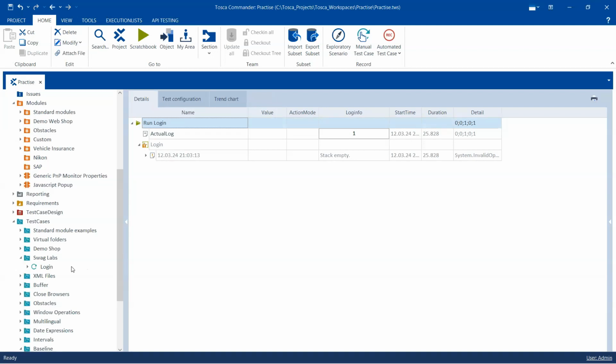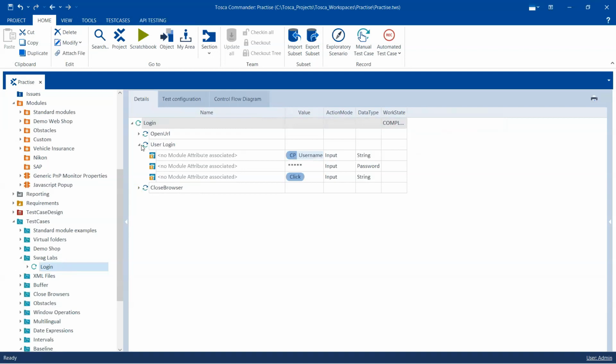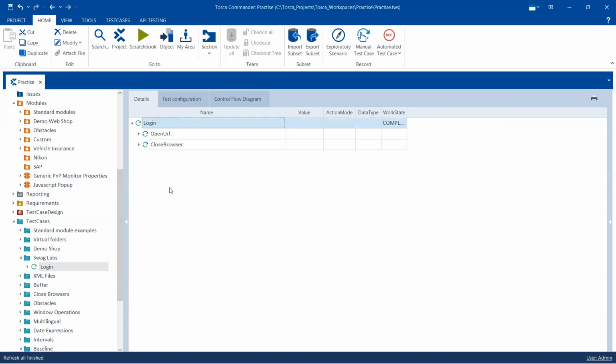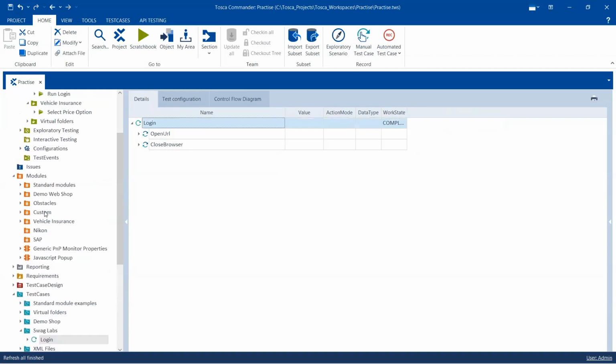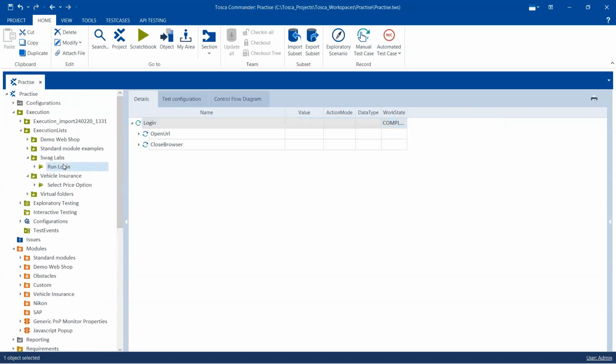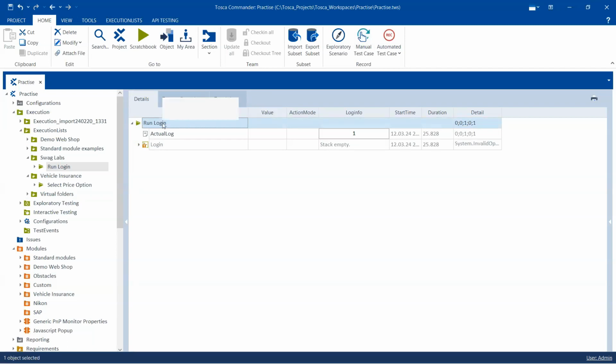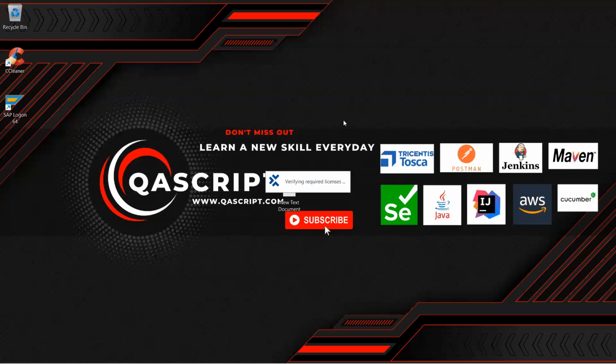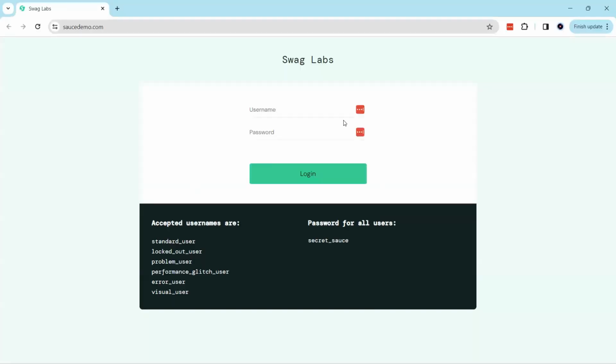To solve this, what we need to do is remove this particular test step, and then add it back into this. Once you remove this, that particular error will not occur. So if I run this now, it will not give me any error. Let's try and run this again, and you will see that it will open the browser and then close the browser. Whatever steps are present, it will execute those steps.